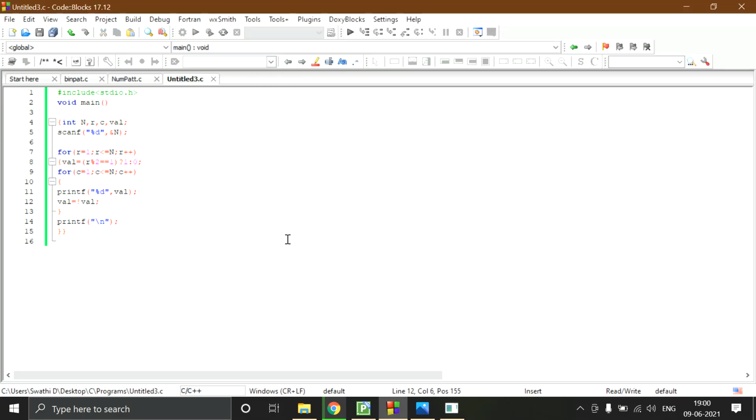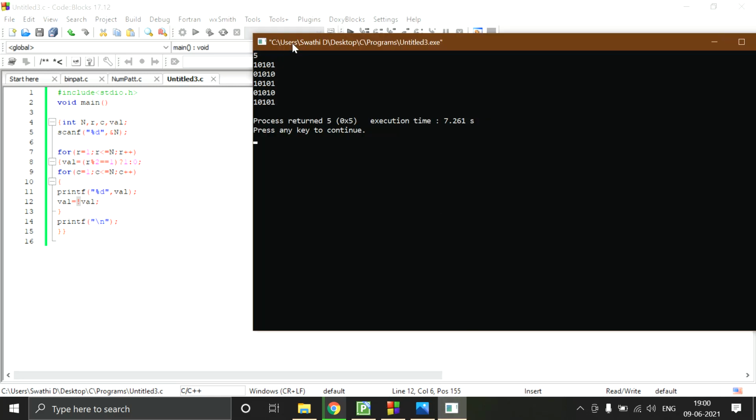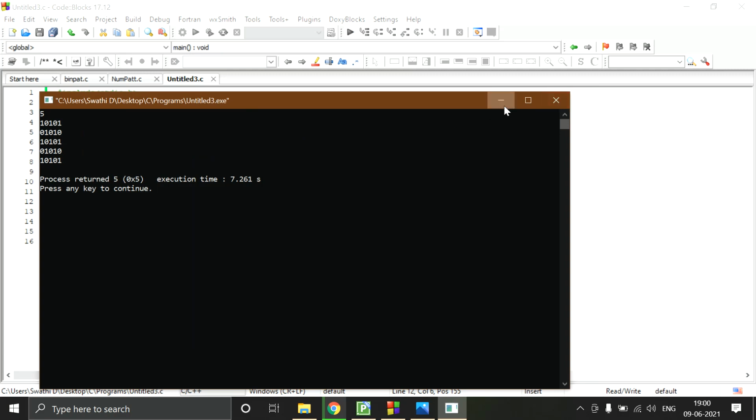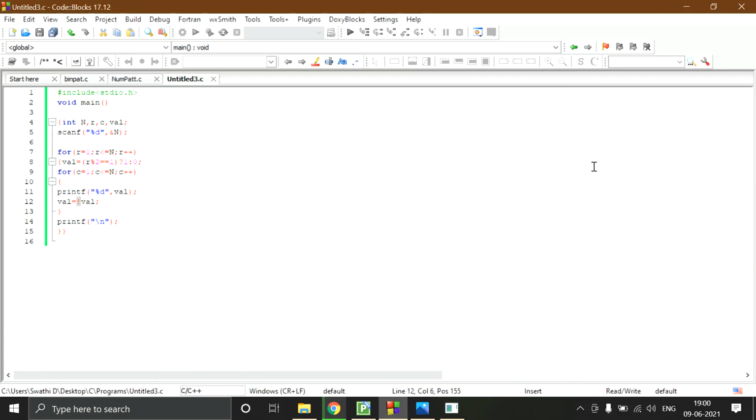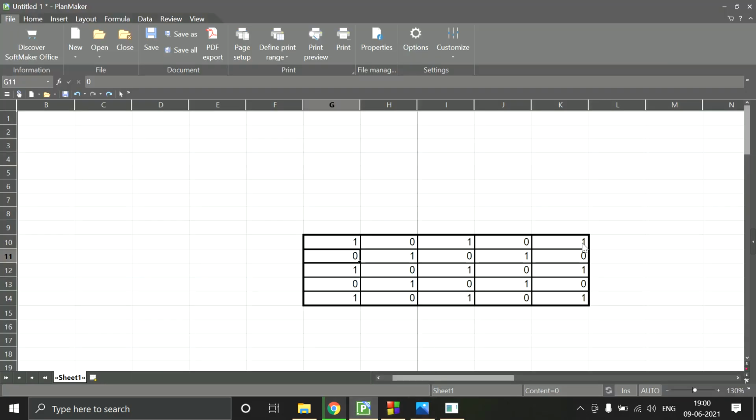And then we are going to continuously change that value. This exclamation mark means not. So not means 0 is going to change as 1 and 1 is going to change as 0. So it keeps on toggling each time. So that's the logic of this program. And moving on to the next pattern.